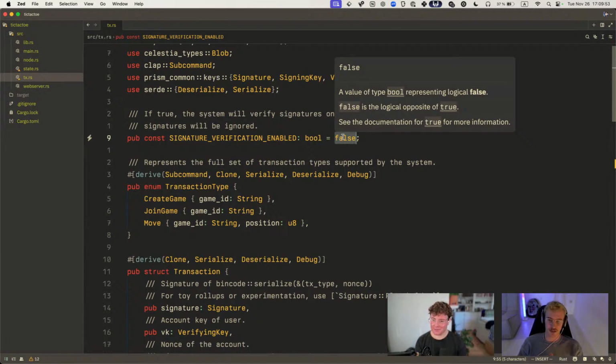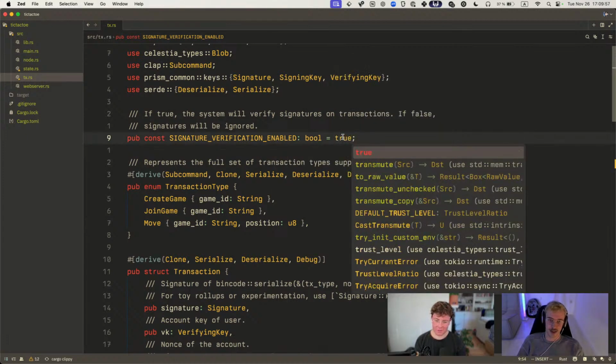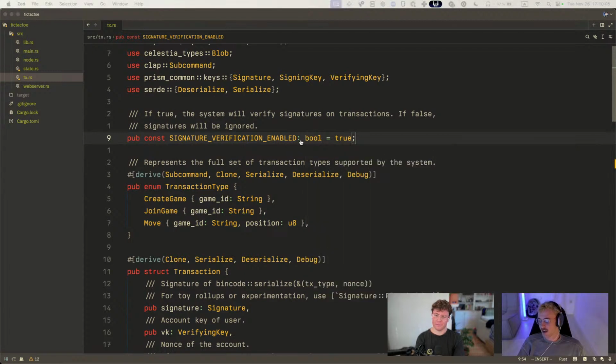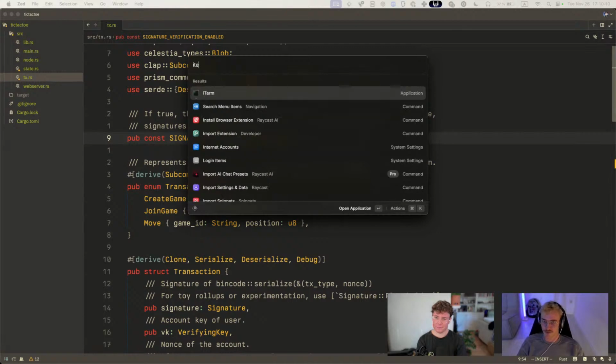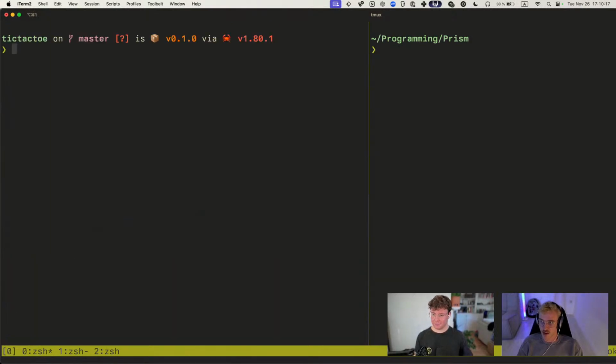I do want to add signature verification, so I'm going to set this to true. And what kind of accounts is this going to use? Yeah, I'll go into that now. So where's my terminal? Let me install this binary. Cargo install path.